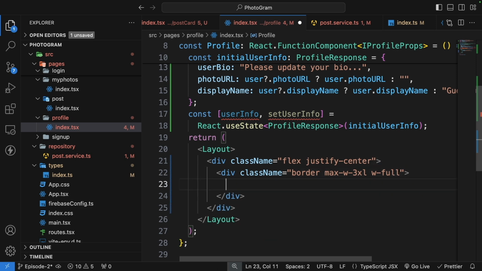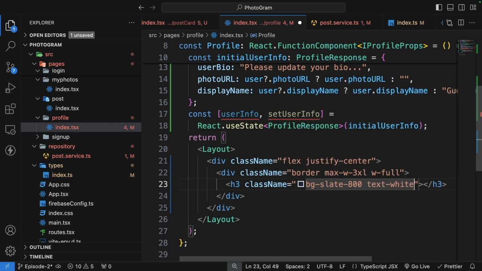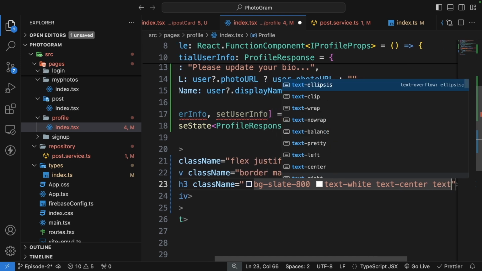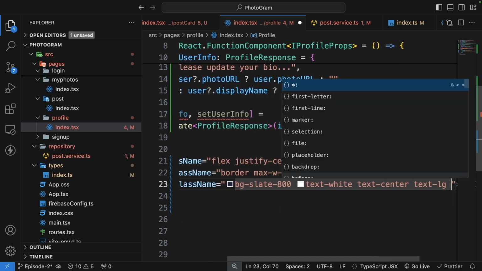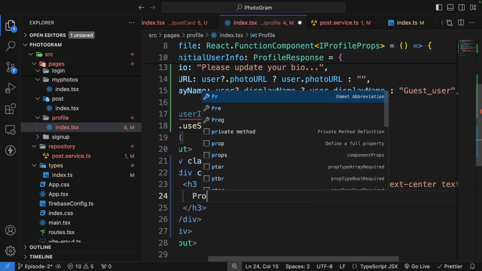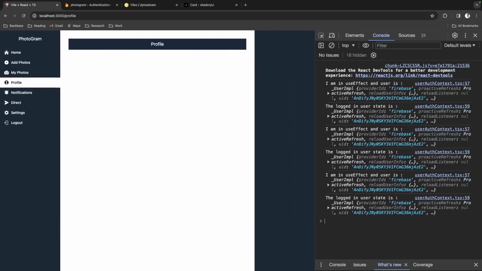All right, and after that what I will do is I'm going to have an h3 tag where I will use a class name. So this will be the background slate 800. Then I'm going to have the text as white. Then I will have the text center, and we are going to use the text as large, and the padding will be 2. And in this, what I will do is I'm going to have the profile. Now we can go and check. So if I go, then we see that we have the profile here.